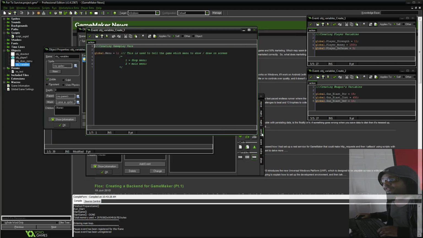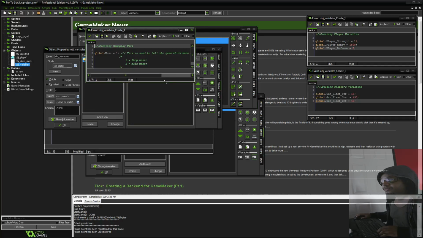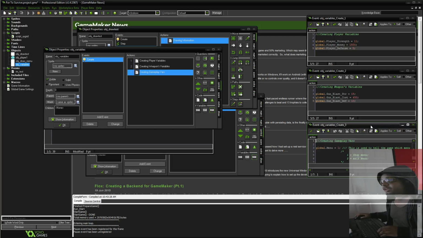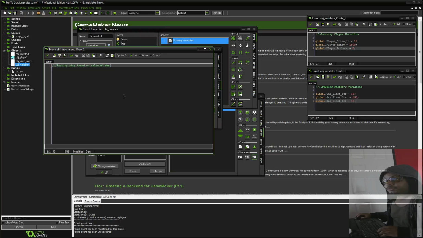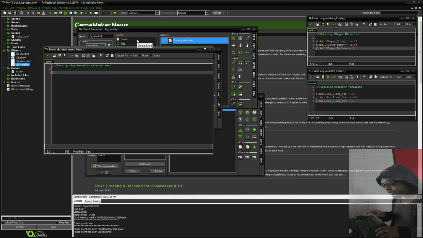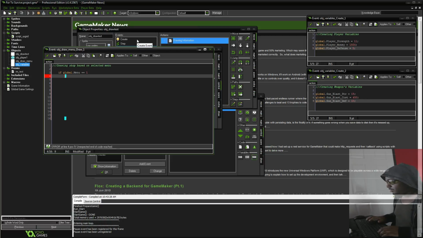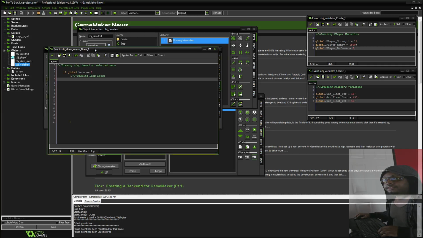So now since we have that global variable, might as well pop this on the screen. Well, this is going to take up room, but that's just one variable. We should be able to remember that. Okay, so drawing shop based on selected menu. Inside of here, we need to make sure we're about to actually draw the shop menu. So if global.menu equals 1, boom, drawing shop setup.